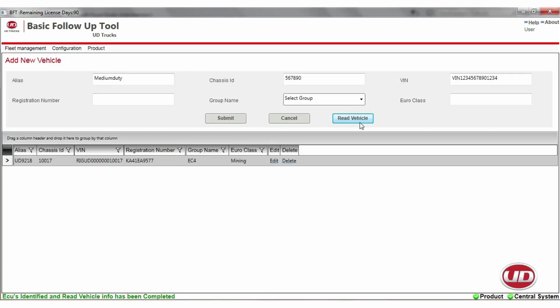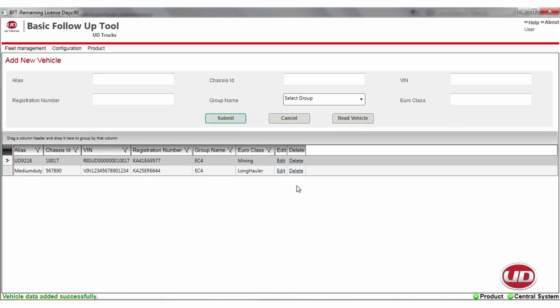For this step to be performed, the user needs to connect the Basic Follow-Up Tool to the truck via the communication cable. The existing vehicle details can be modified by selecting the particular vehicle in the grid and clicking on the Edit hyperlink. The existing vehicle details can be deleted as well by clicking on the Delete hyperlink.